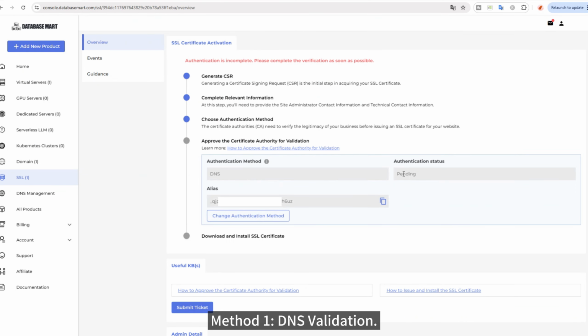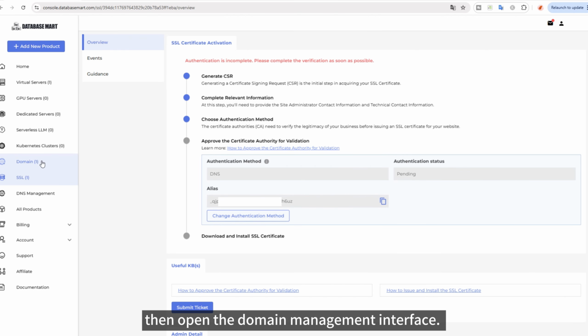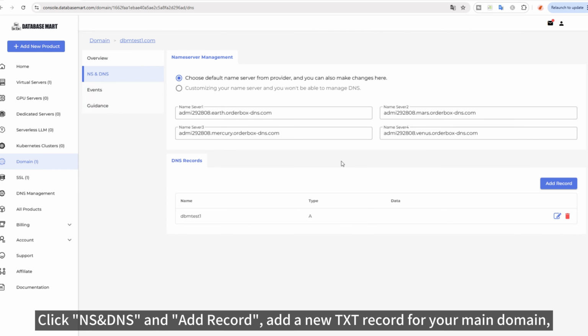Method 1. DNS Validation. Select DNS as the validation method, copy the contents from alias, then open the Domain Management interface. Click NS and DNS and add record.